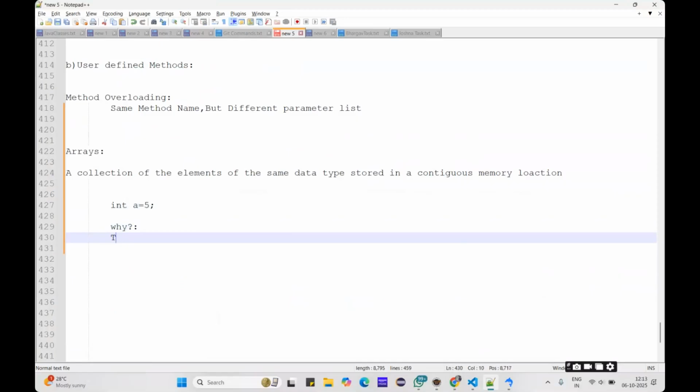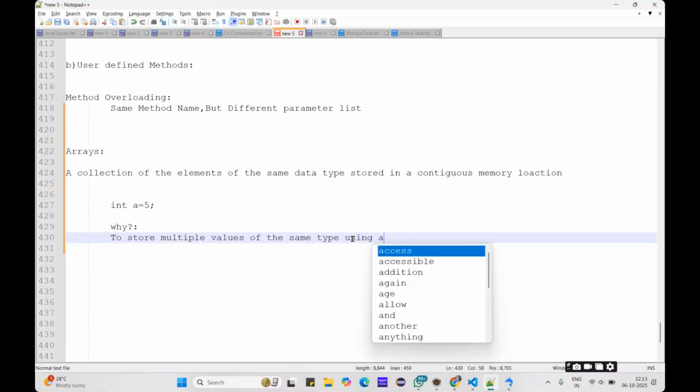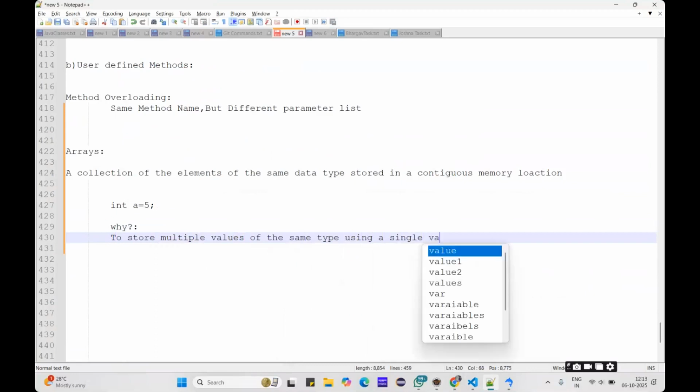Why we use arrays: to store multiple values of the same data type using a single variable. So this is the array.